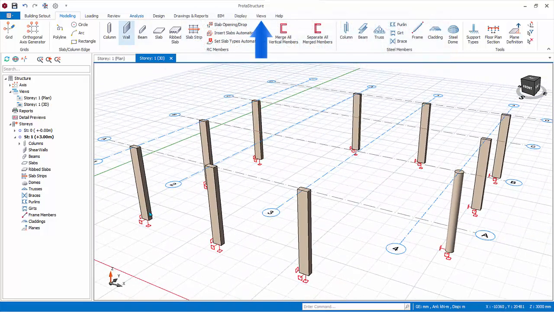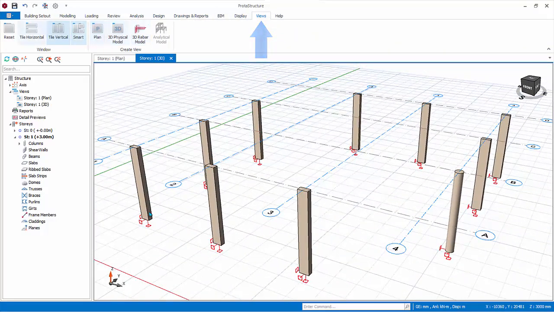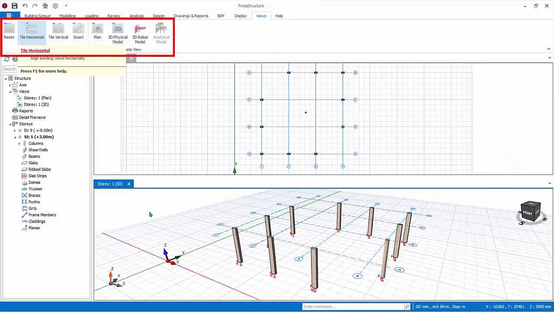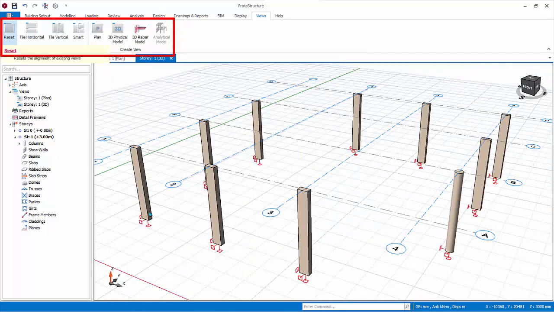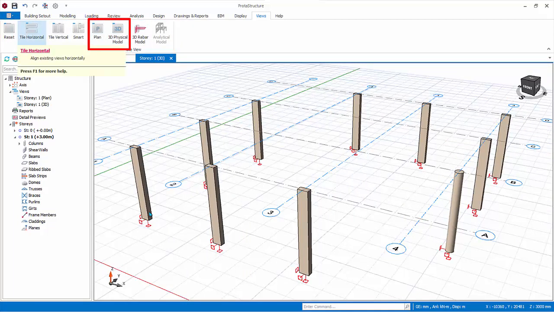To arrange the views, go to Views tab. You can tile horizontal or you can tile vertical. Smart Tiling automatically aligns and visualizes all views at once. Reset realigns view to original default. The Views tab also contains the same functions to create plan view and 3D physical model view. You can create as many views as you like.